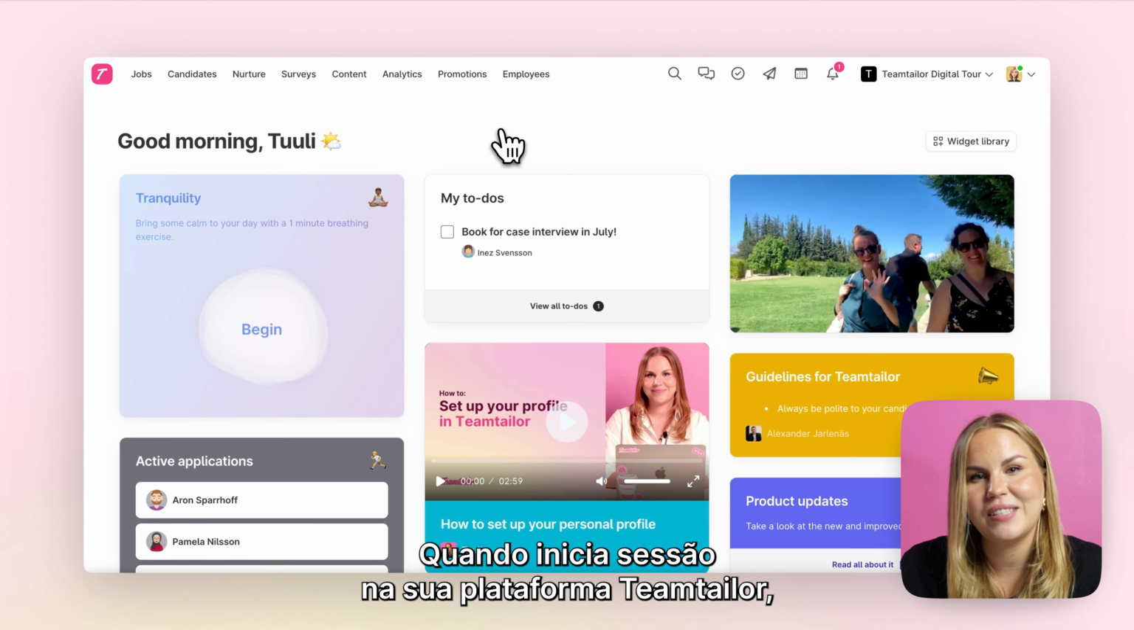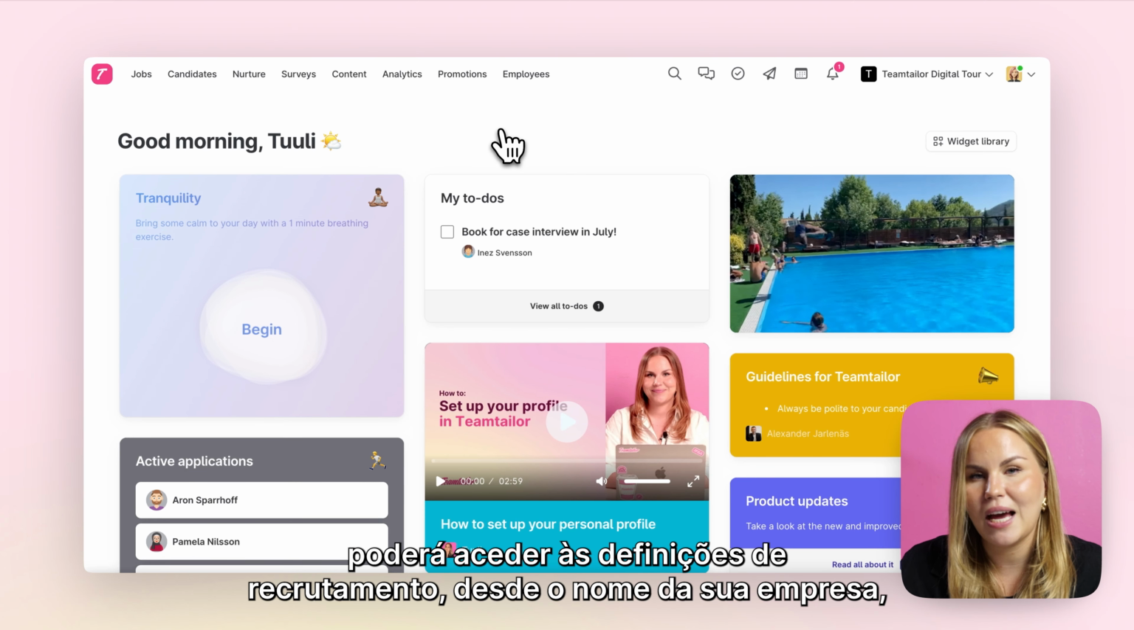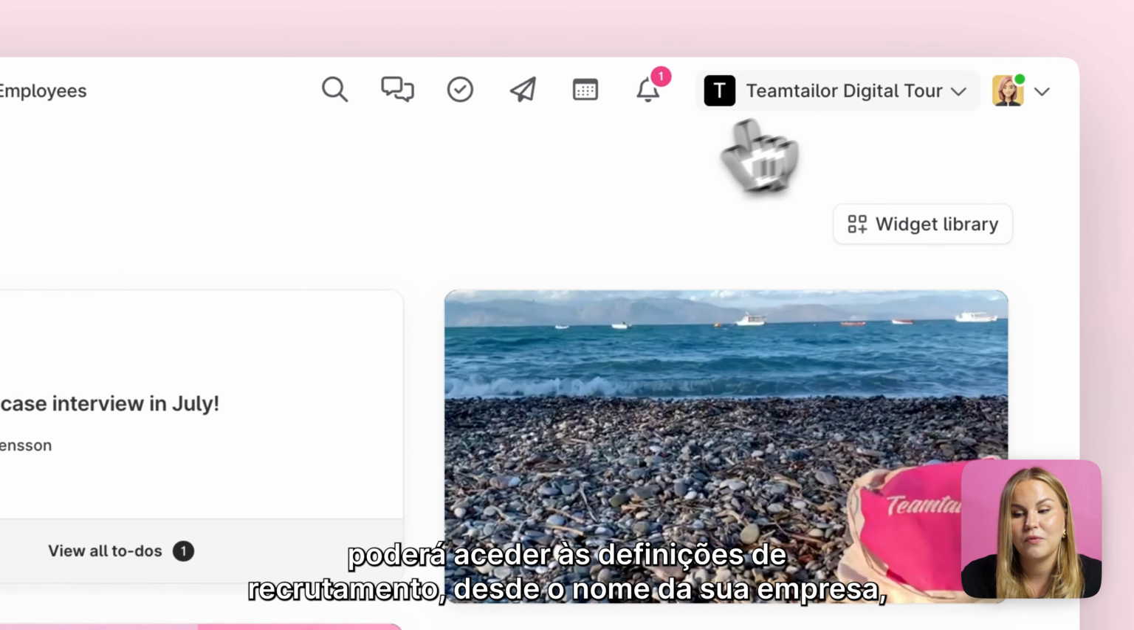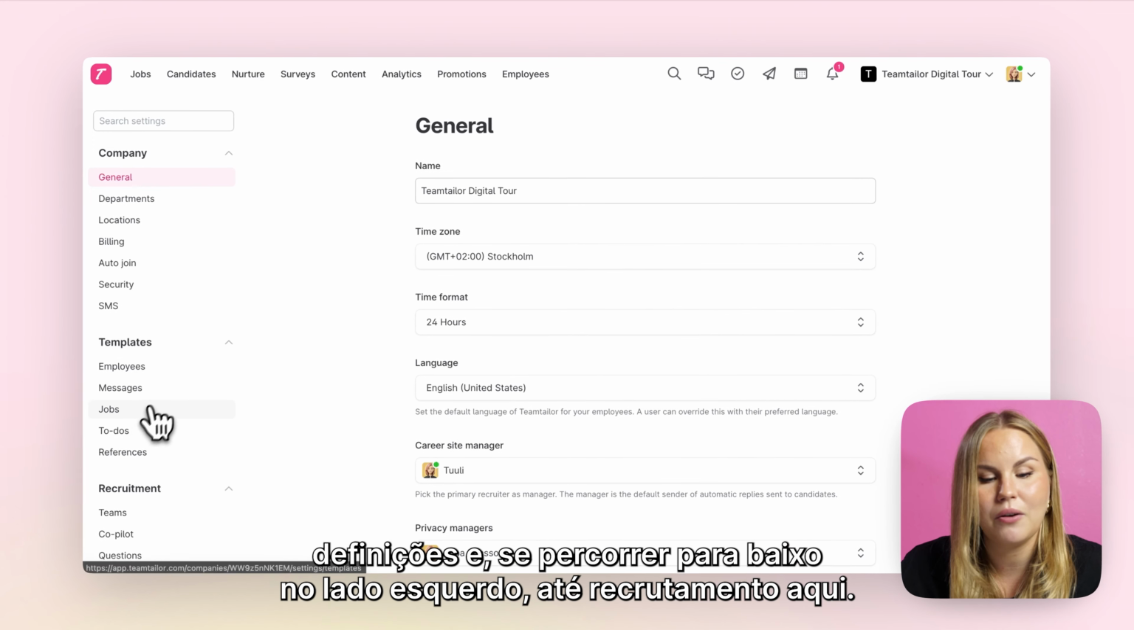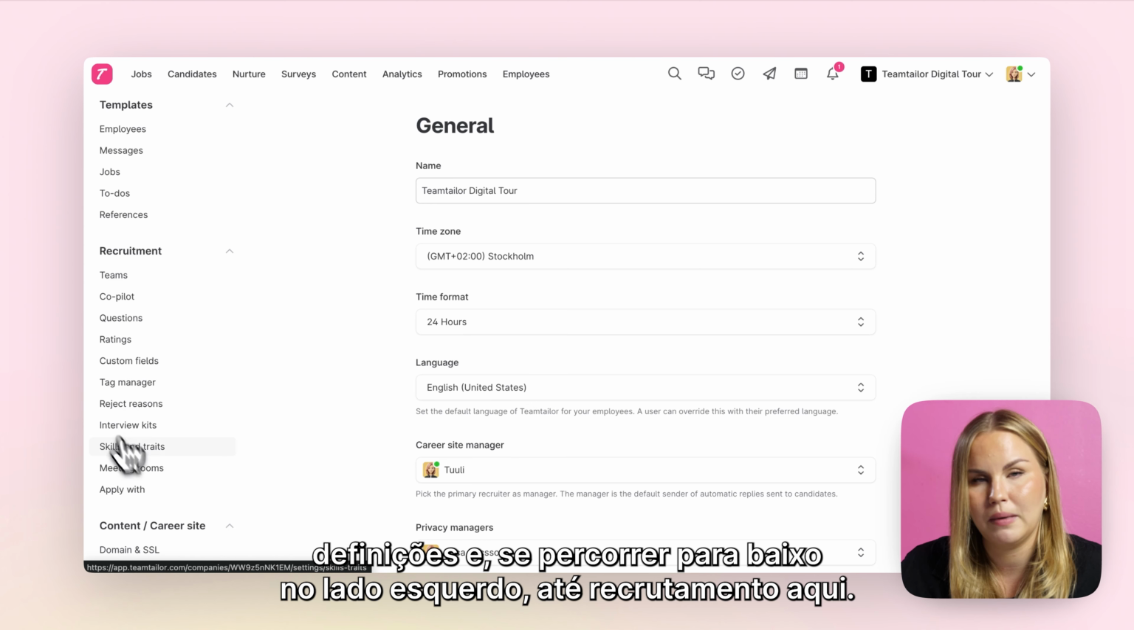When you've logged onto your Teamtailor platform, you will be able to access the recruitment level settings from your company name, settings, and scroll down on the left-hand side to recruitment here.